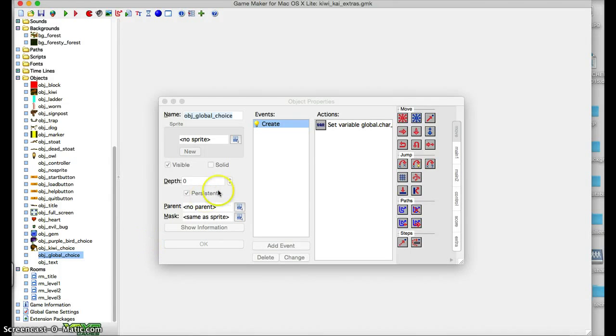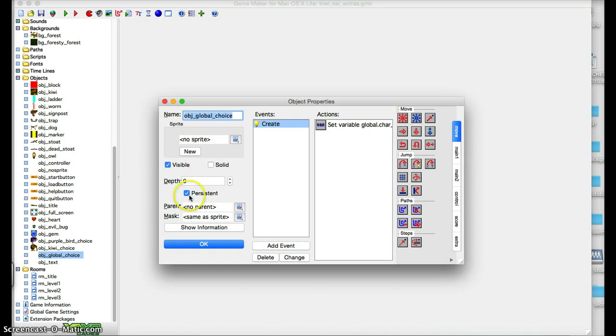So what I have done is I've made a new object. It has no sprite associated. It's sort of like the controller object, and I've named it obj global choice because this is just a place where we'll create our variable and it will allow us to make choices. When I made that, I ticked persistent, and persistent means that it goes across all the rooms of the game. So once I put it in the title screen, it will have persistence throughout the game.